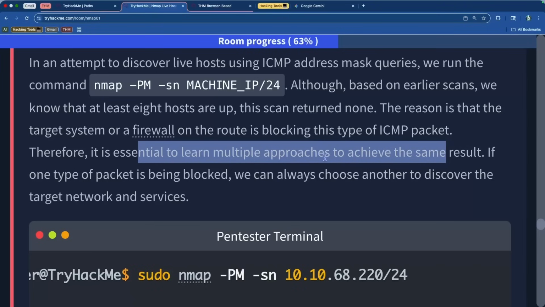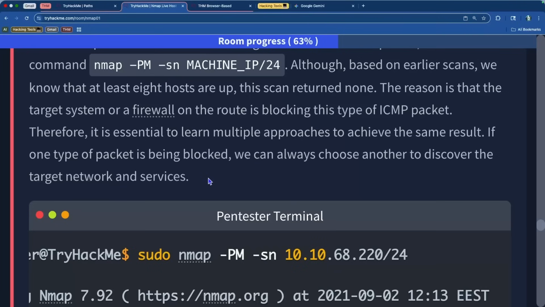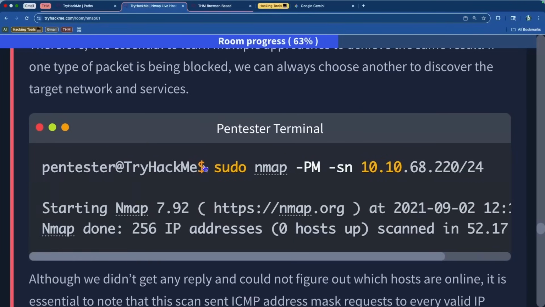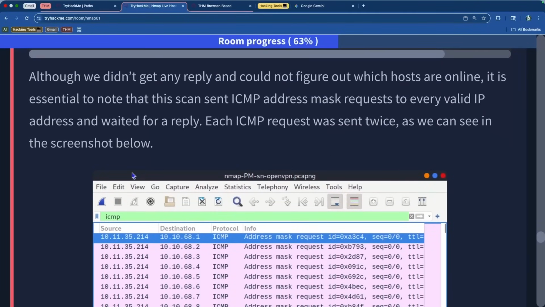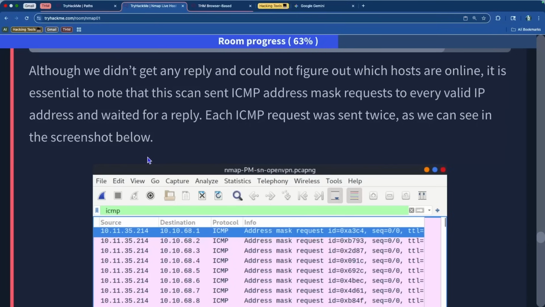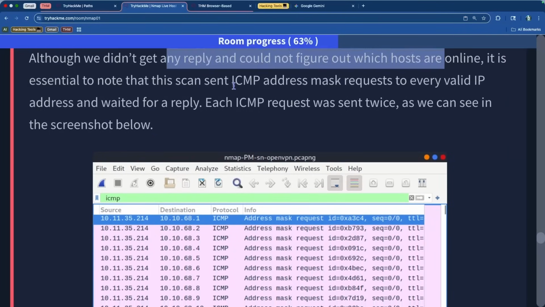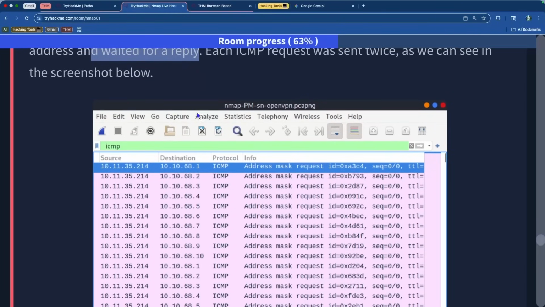Therefore, it's essential to learn multiple approaches to achieve the same result. So we already know that there were 8 hosts that are actually up, but because we're now doing this other type of scan, we actually get blocked by the firewall. So it's always important to try different approaches just to make sure that you actually are getting the information that you need. So even though we didn't get a reply and we couldn't figure it out, we know that this ICMP address mask request to every valid IP and waited for a reply was actually sent.